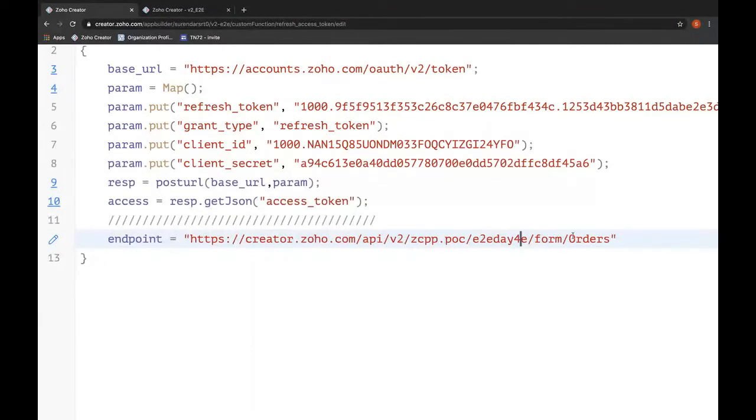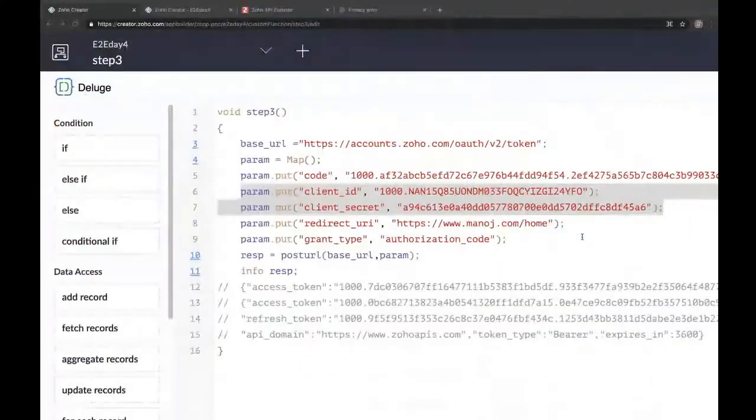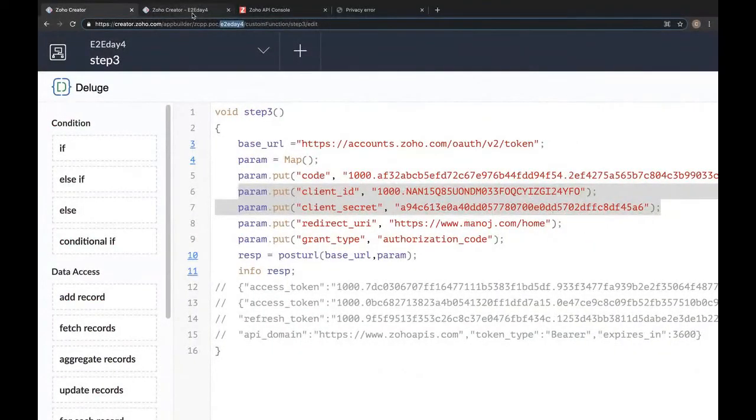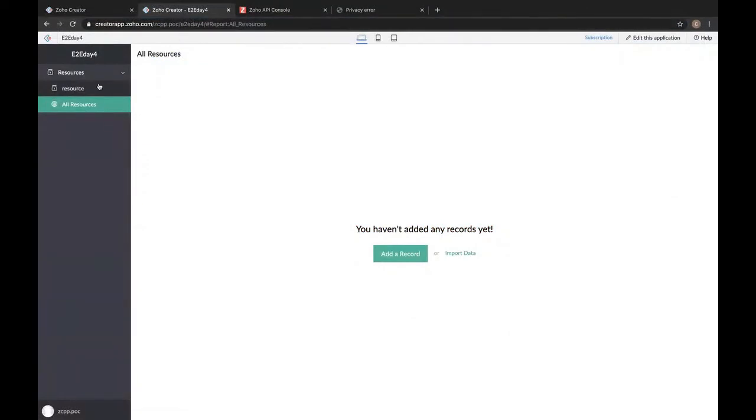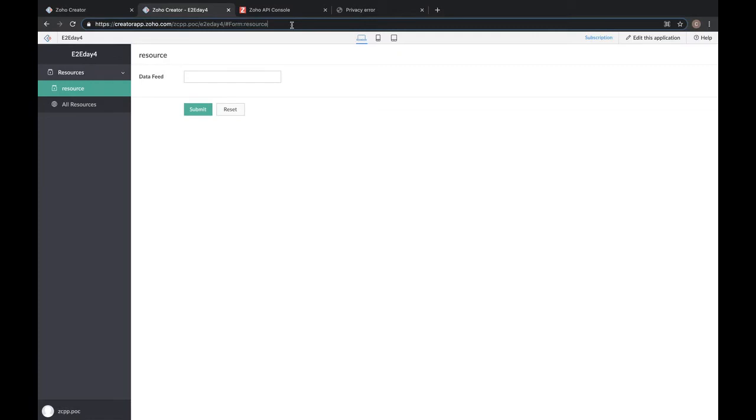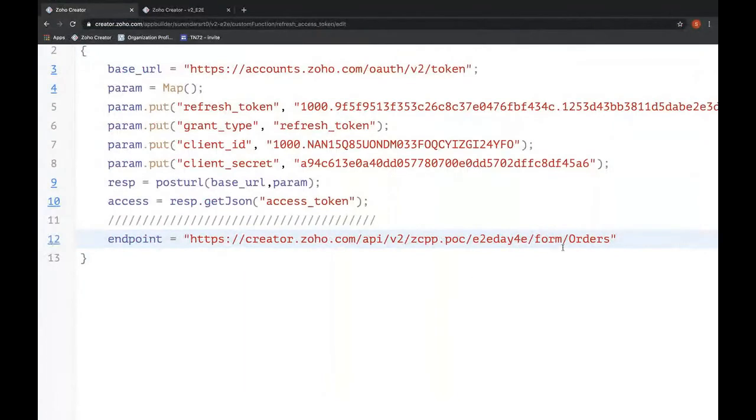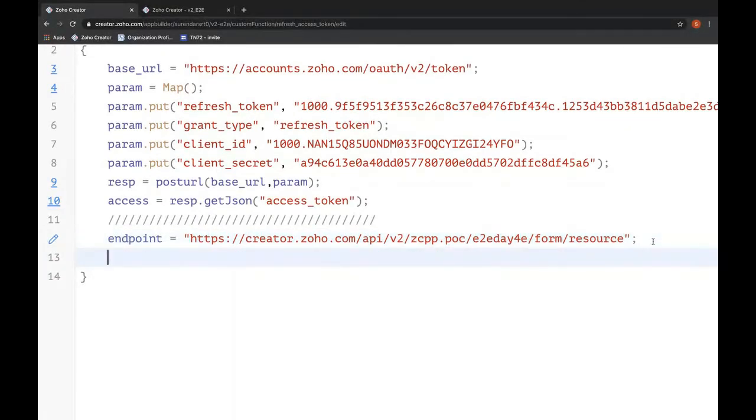And then comes the form. Let's say for the form, we have to go and create the orders. So we get the form link name. The form link name is resource. Let me copy this form link name and paste it over here. Save it, API endpoint, and we have the endpoint.